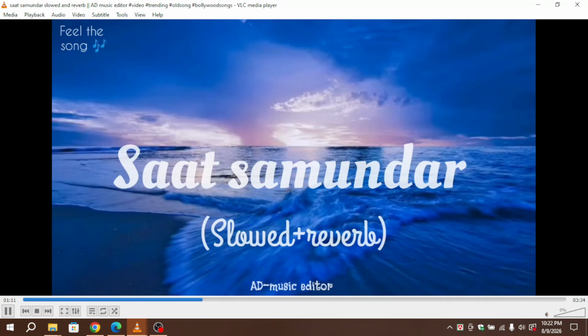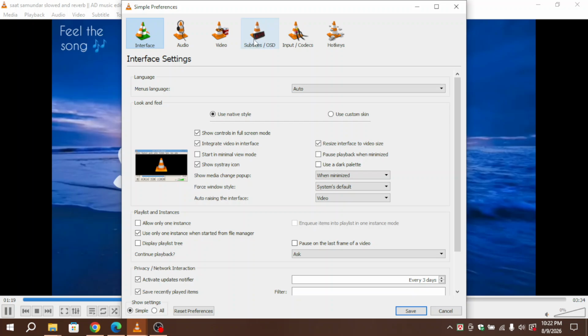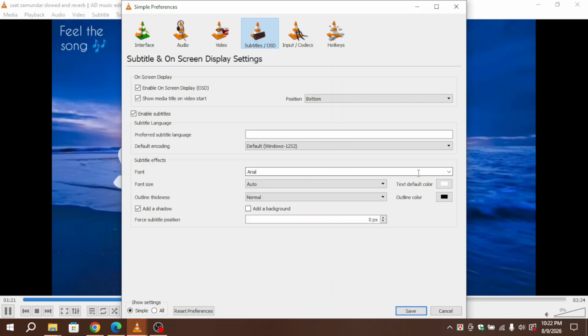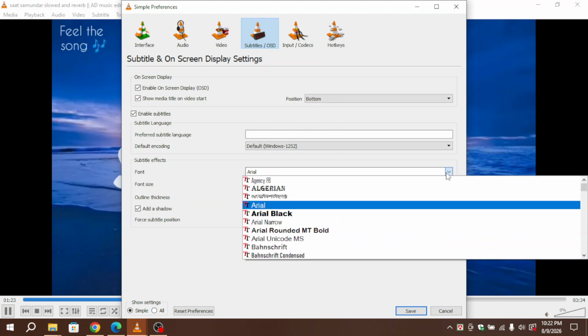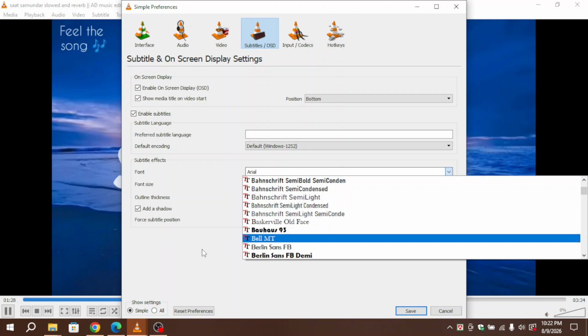If the subtitles are technically working but are hard to see, check their appearance settings. Open Tools, Preferences, and Subtitles or OSD. You can adjust the font, size, and other text rendering options for supported text-based subtitles. This is especially useful for small or low-contrast subtitles.